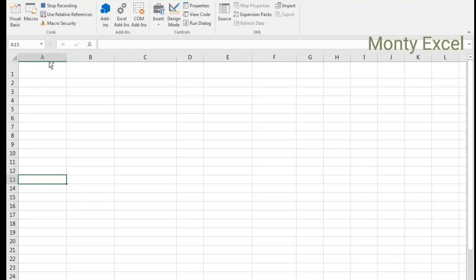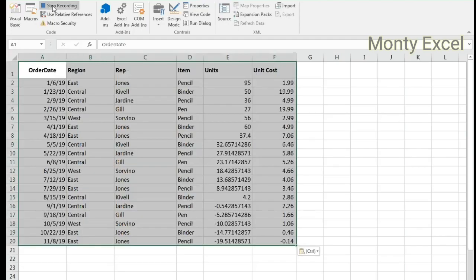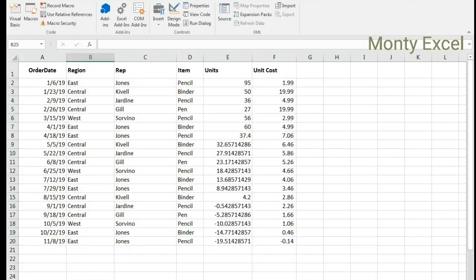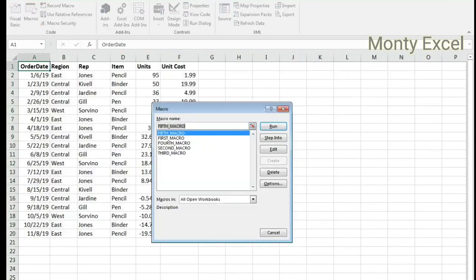I pasted the data here. Then I stop the macro. I did the same thing, nothing new. Now I start the macro, right? The fifth macro is also doing the same job, right?